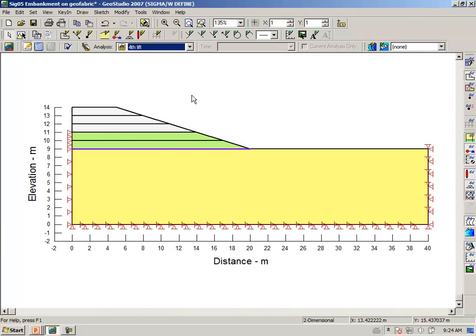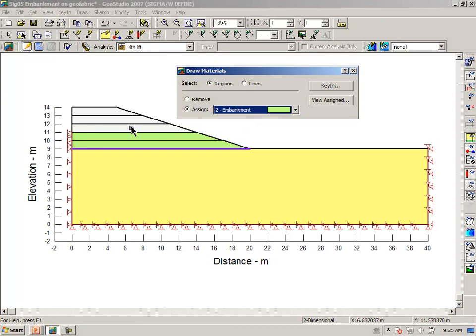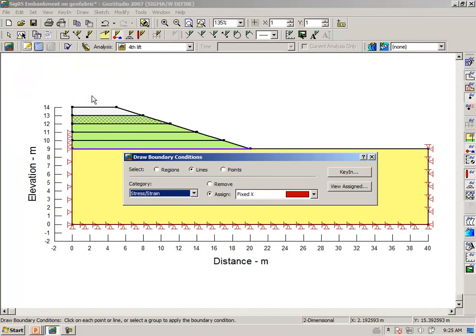Going to the fourth lift, you can see now, however, that by assigning or creating the analysis first, we have to repeat what we did for the third analysis. Draw materials, foundation, the third one, and the fourth one. And the fourth one is the one that is now active because it is the last lift that was placed. And we have to say draw boundary conditions, fixed X for both of these layers, but we can once again do it for the null region as well.